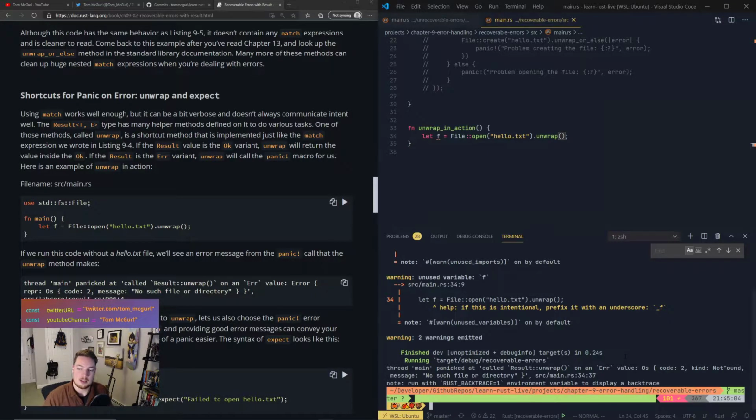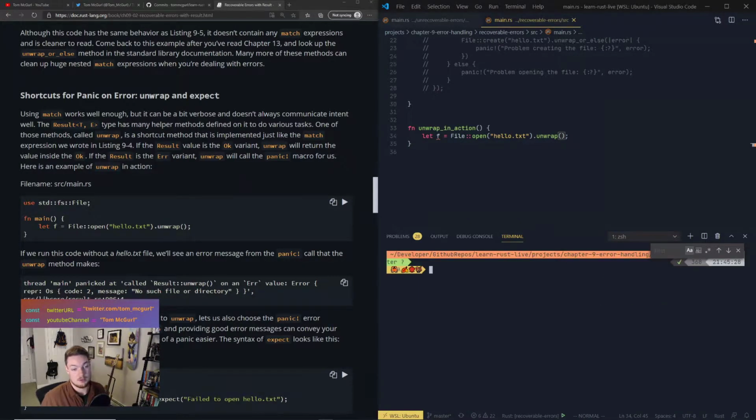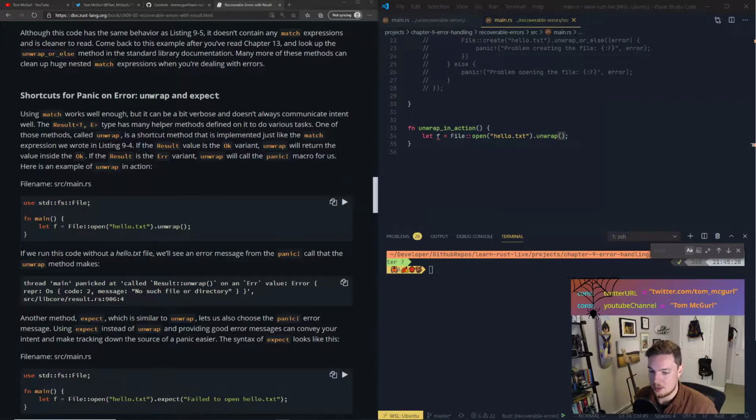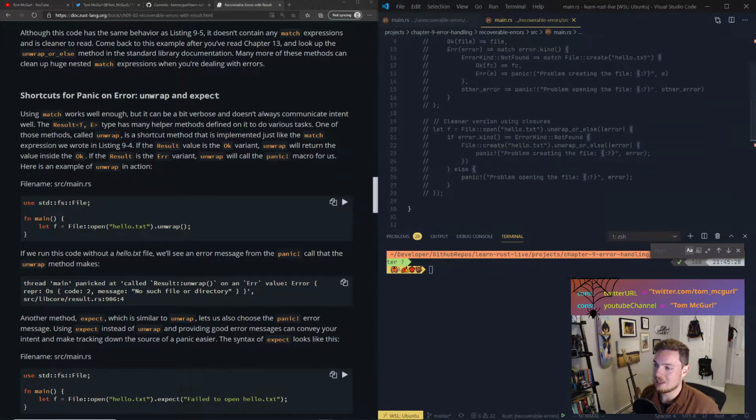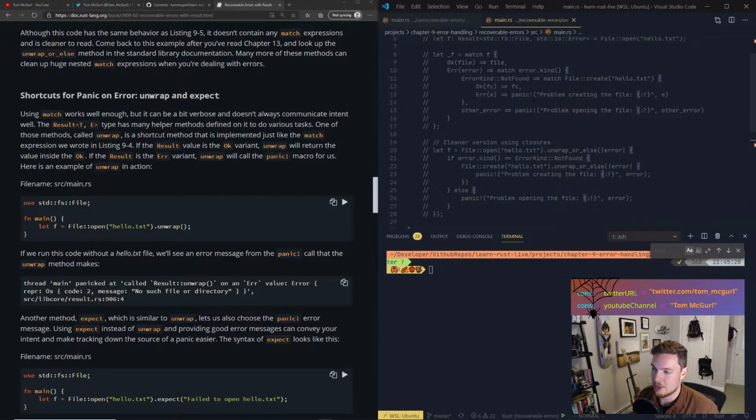So Patatas in the chat says you can also use a match guard, but that's explained in chapter 18. Ooh, not quite there, but very cool to know that there's a lot of different ways to do this stuff. I'm excited to get there. Thank you.